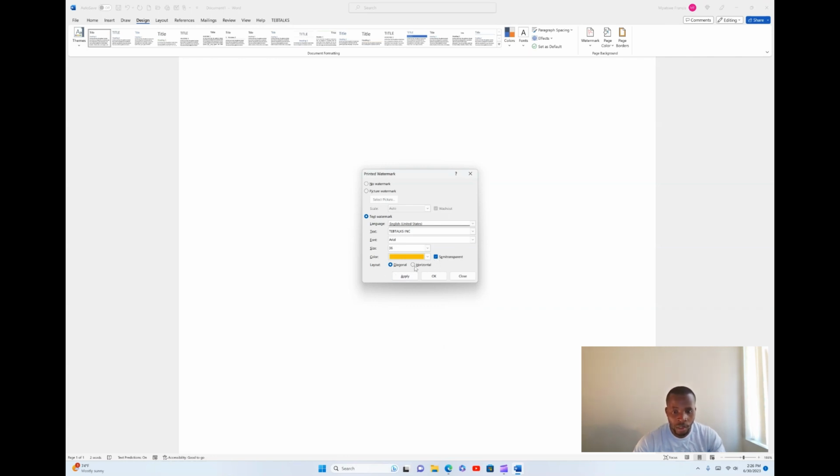And then the layout, we have either diagonal or horizontal. Diagonal means it goes from one angle to the other angle, whereas horizontal has to move from left to right. Some people prefer to make it diagonal, others prefer to make it horizontal. So it's up to you to know which kind of layout you want to use. At the end of the day, when you're done, you click on apply. By clicking on apply, you're applying what you've configured in this dialog box window, and it's going to be applied on your document.